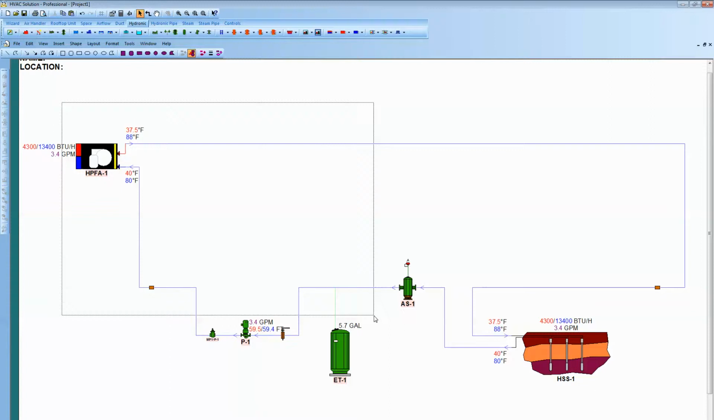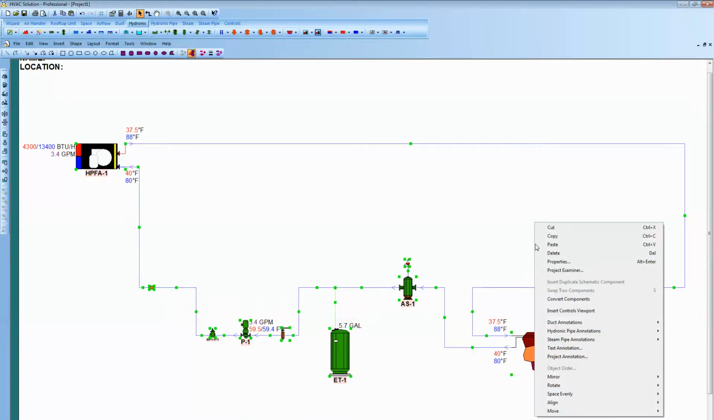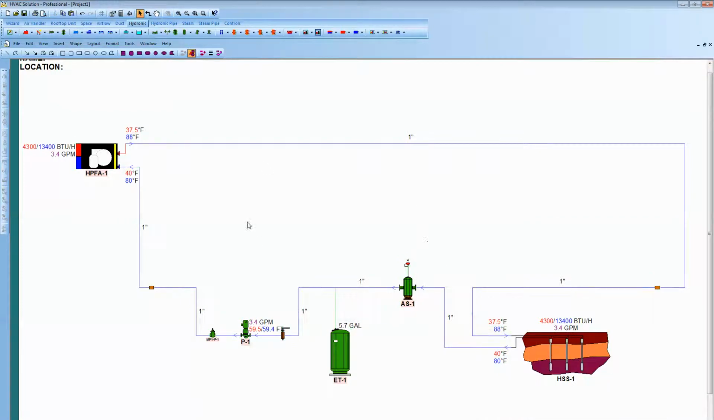Next, I'm going to drag a box down across my project, right click with my mouse. Under hydronic pipe annotations, these are all the items I can annotate on my drawing: diameter, flow, temperature, length, head loss. We'll select the diameter, 1 inch for all the piping system here.